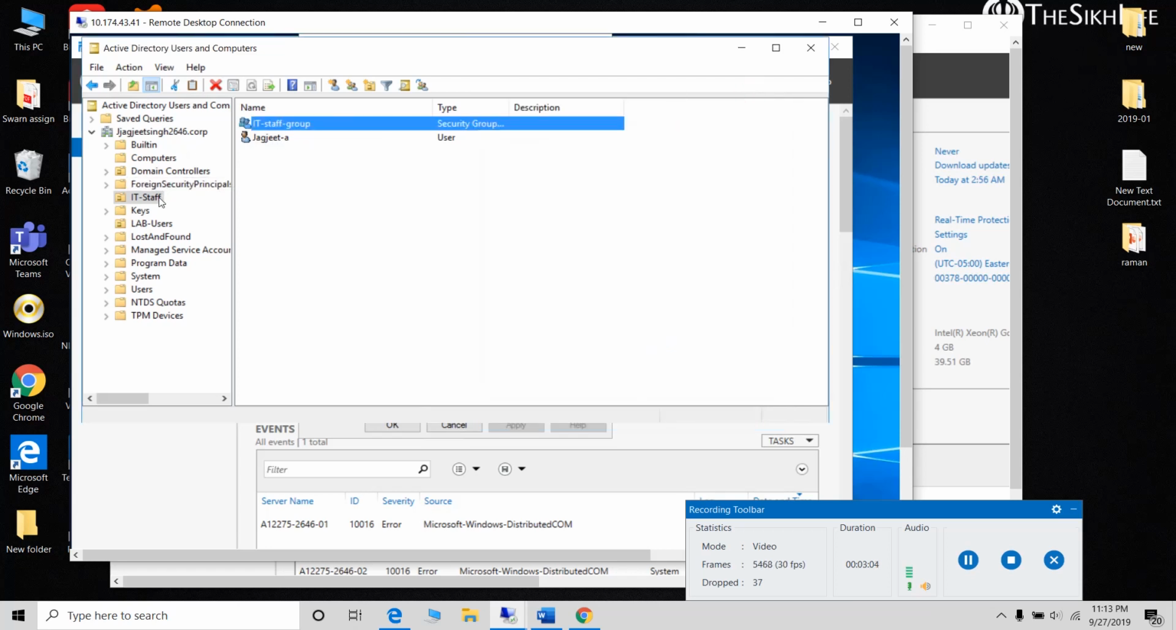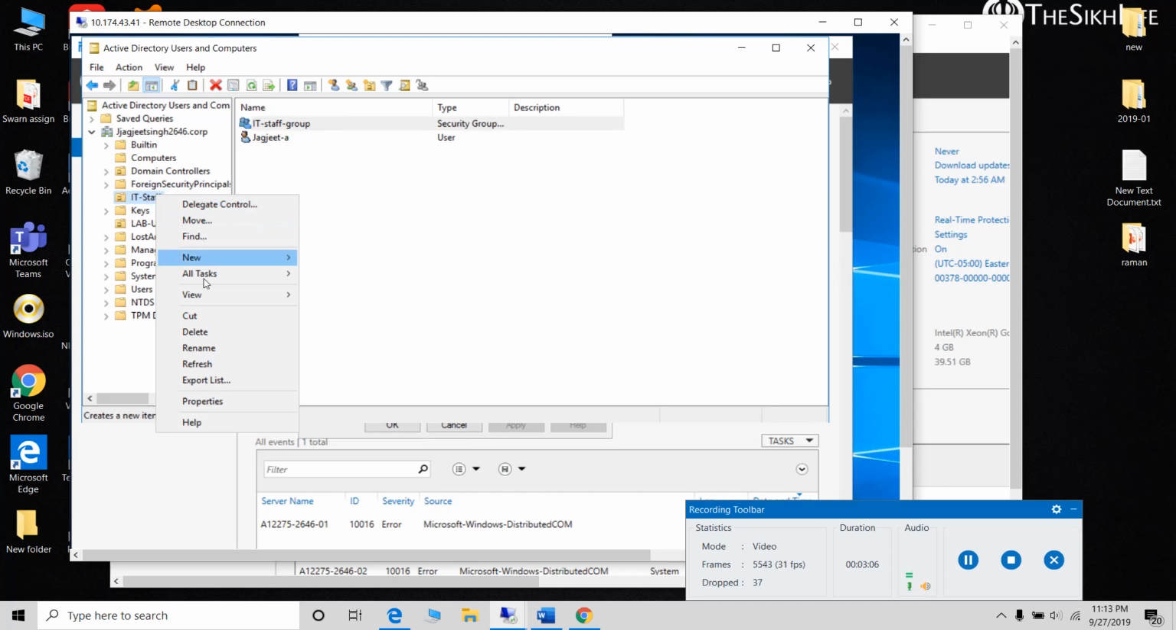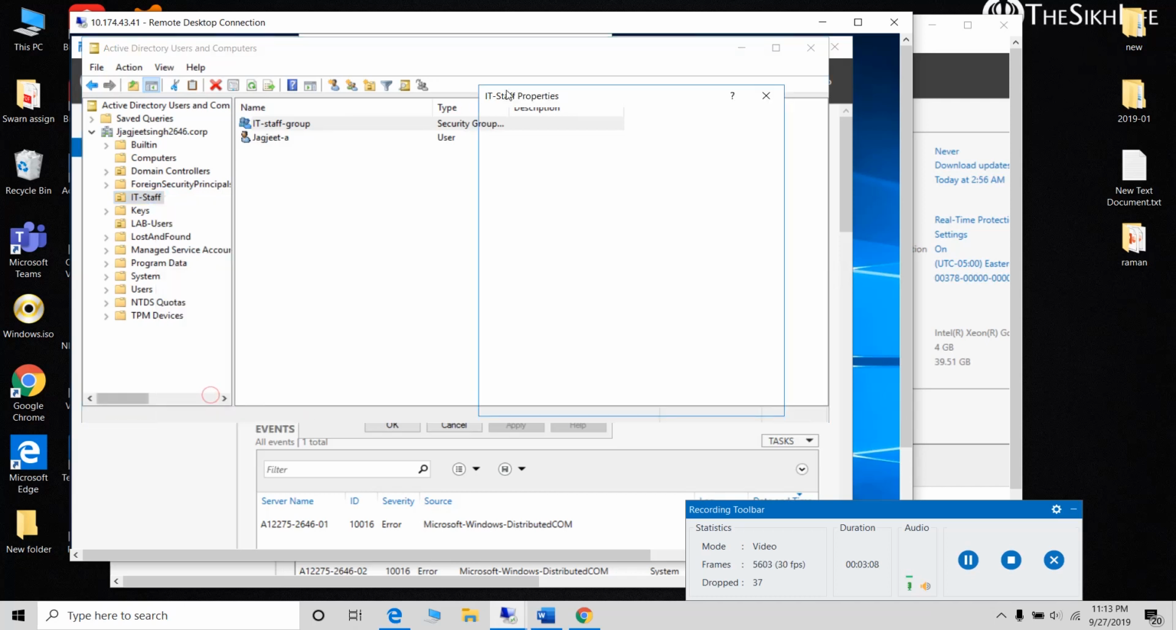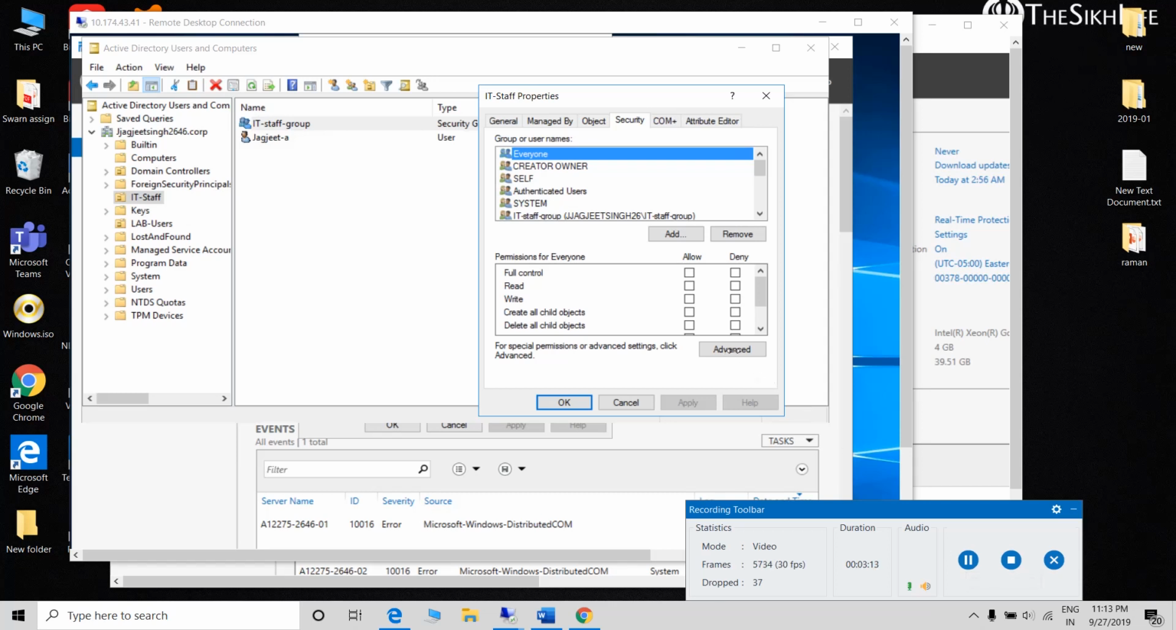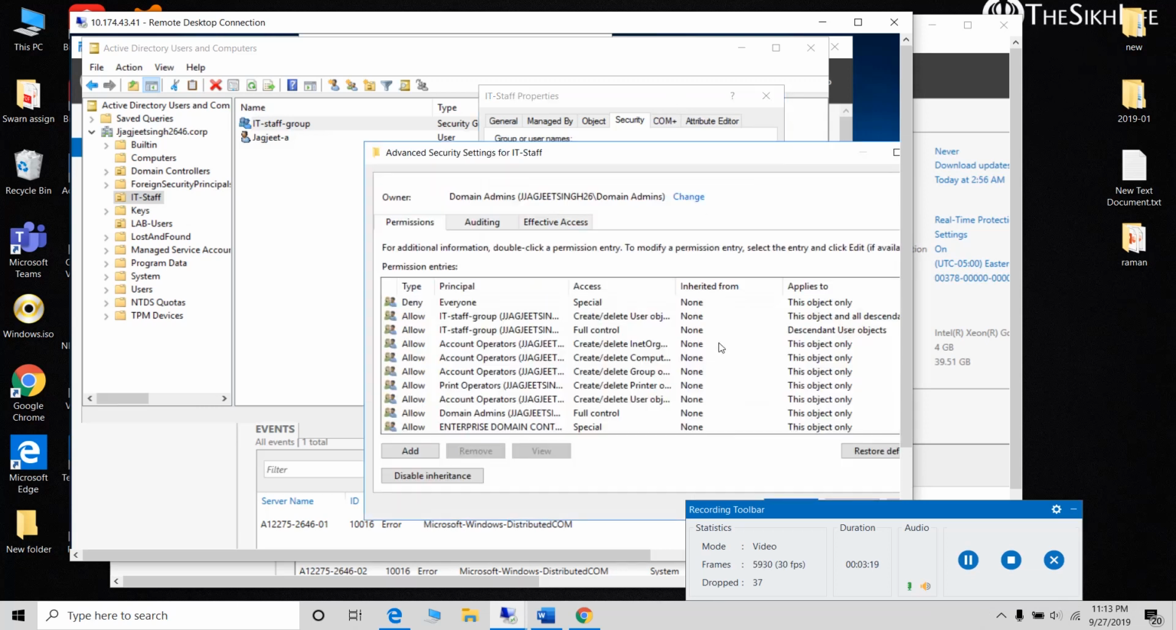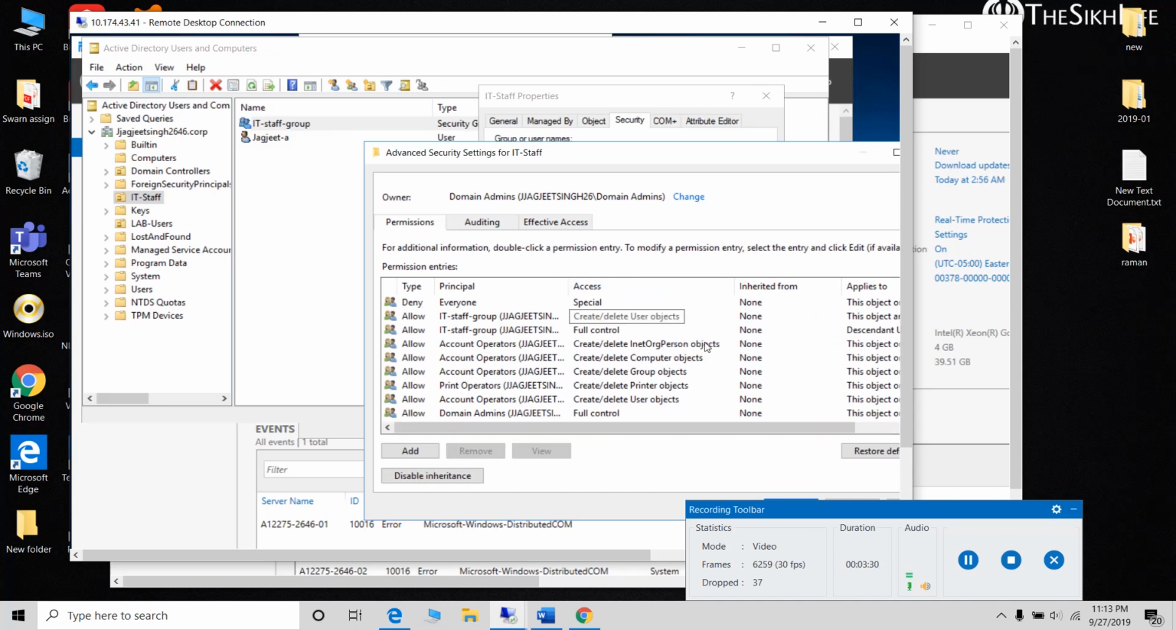I also gave some delegate controls to this OU, so you can see that this OU has full control and has the right to create and delete user objects. So that's all we have to do for task 2, and now we move to task 3.